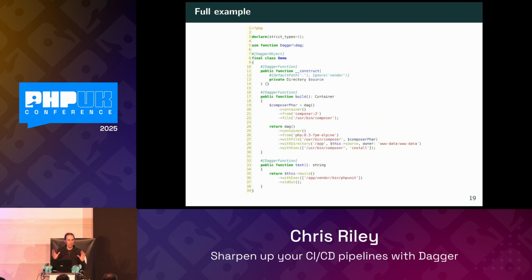So far you've seen lots of bits and pieces, but maybe you haven't quite put it all together in your head. So I decided to slide in this slide last night to showcase what you might do in an actual project. This is a very basic example of Dagger and how you would build a module and a pipeline with it. I have created an object which takes a default path of your current directory, which would be the source code. We then have two functions, build and test. This has been slimmed down a bit, but essentially the build step puts composer into your container, starts from a PHP 8.3 FPM Alpine container, and then executes composer install after adding your source code into the container.